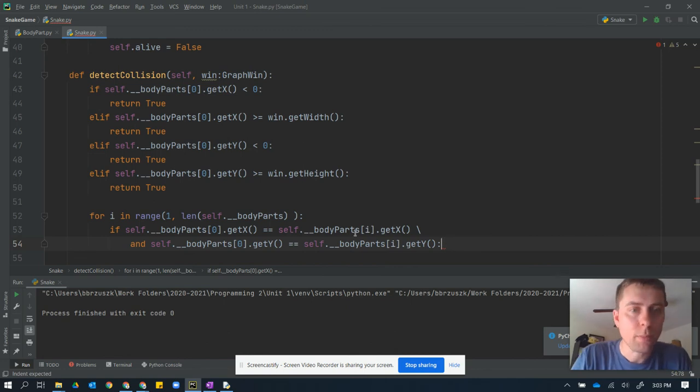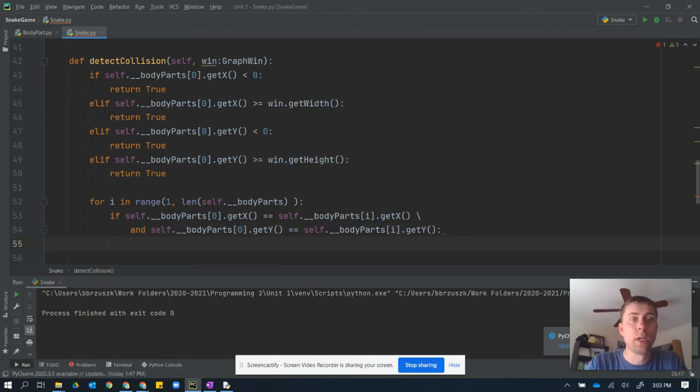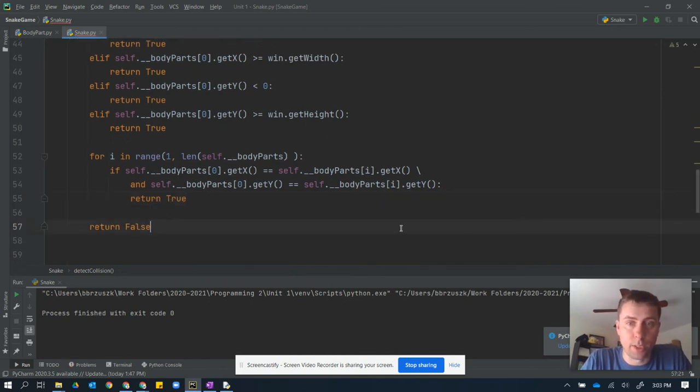So if the x coordinate of the head and the x coordinate of the current body part match, and the y coordinate of the head and the y coordinate of the current body part match, then the head must have run into one of the tail pieces. If that's the case, then I simply want to return true again. I ran into myself, so I ate myself. Otherwise, we return false. It should be fine the way that it's written right there.